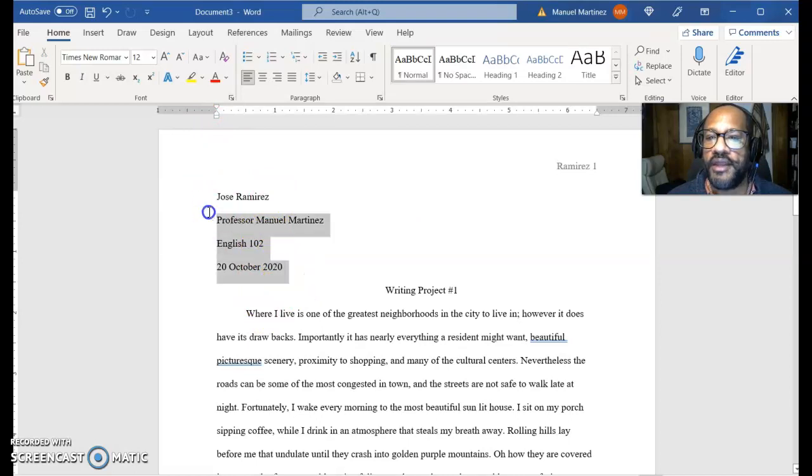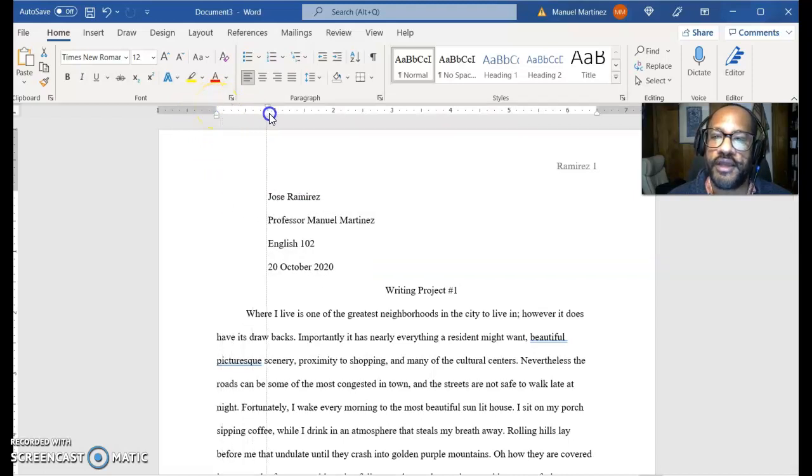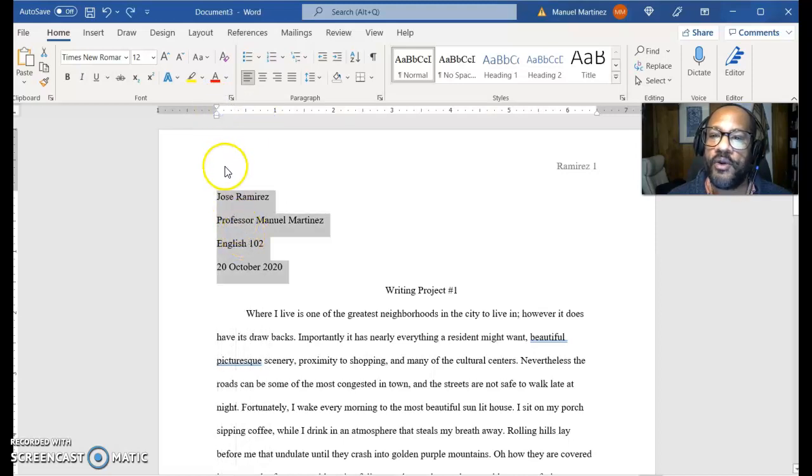Okay. Then if you look over here, I've got this heading: last name, my name, the name of the course, and the date, and it's all the way over there. If you can see up here, these rulers, you can move these rulers around, and they'll do things like move the entire text. This needs to be all the way over to the left. It needs to be lined up with that.